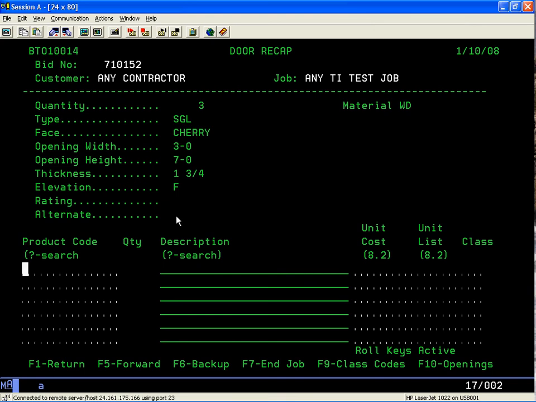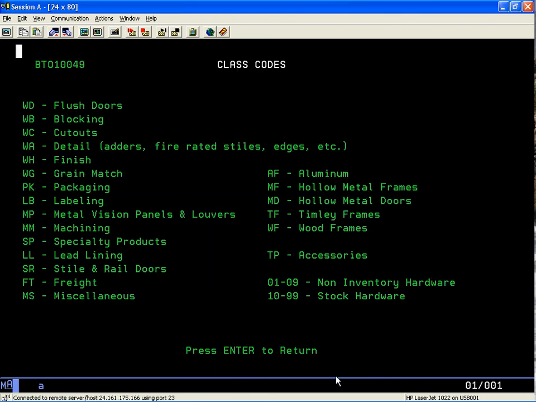And the other thing I failed to mention on recapping of the frames was the class codes. To display all the class codes, press F9. So I hit F9, and we see all these particular class codes that the system recognizes. And you can see there's a whole list of class codes that affects doors.